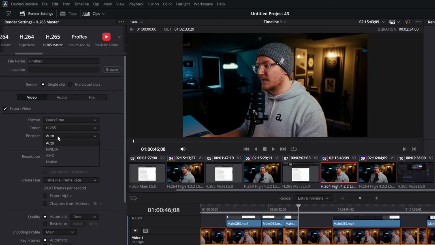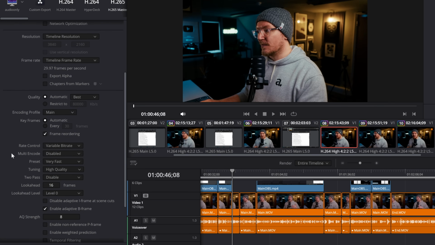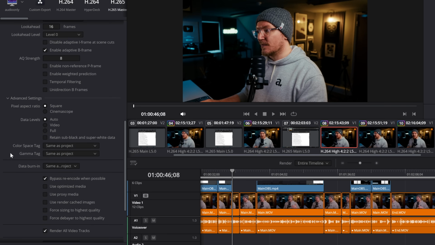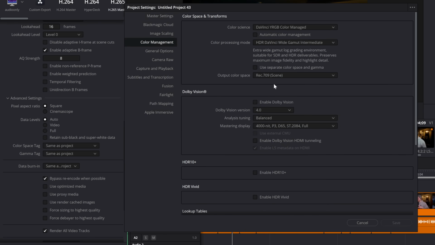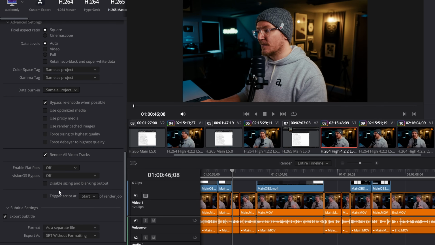I do have an NVIDIA GPU, so I like to switch that over to NVIDIA. And then I leave everything else as it is. Timeline resolution stays as it is. Frame rate, quality, encoding profile, all of this other stuff, preset, very fast, etc. Scroll down under advanced. By default, it will be doing the color space and the gamma, same as the project, which of course we set earlier, which is going to be this Rec 709 scene. And that's it.